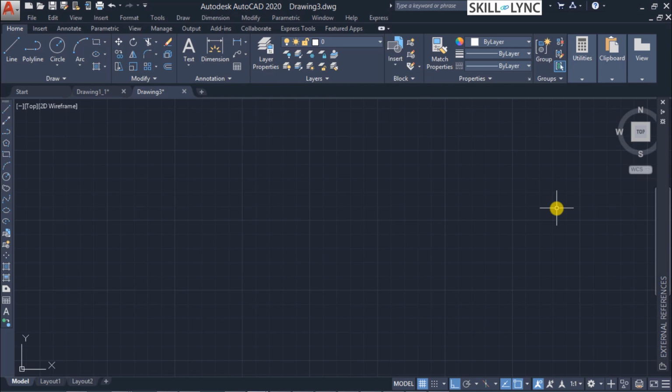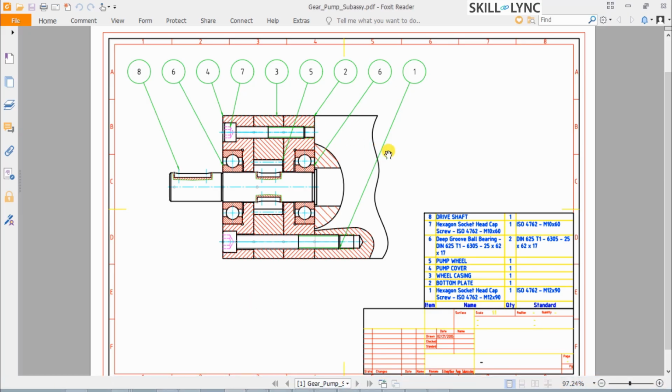We'll quickly jump into how to use an external reference. Here you can see this drawing. This is from the AutoCAD Mechanical database. It is a pump housing, an assembly drawing, and here you can see the various distinct elements of this assembly.